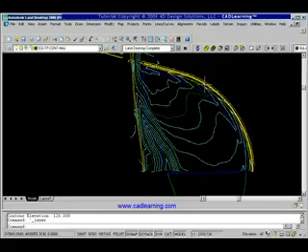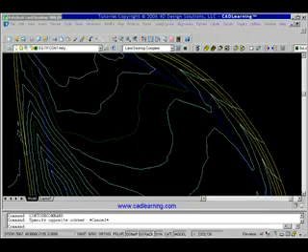They follow the road nicely on the east side. We have a ditch adjacent to the road, a more uniformly sloped area in the middle, and we have our stream near the west side with another road adjacent to it. We can make some changes to our contours even after they're created.